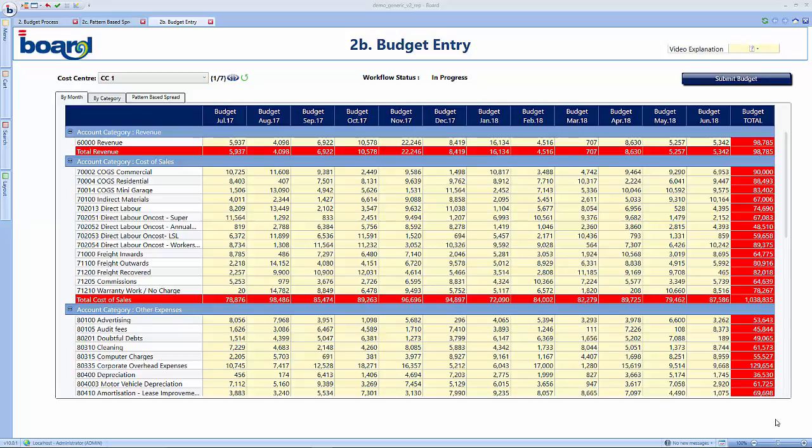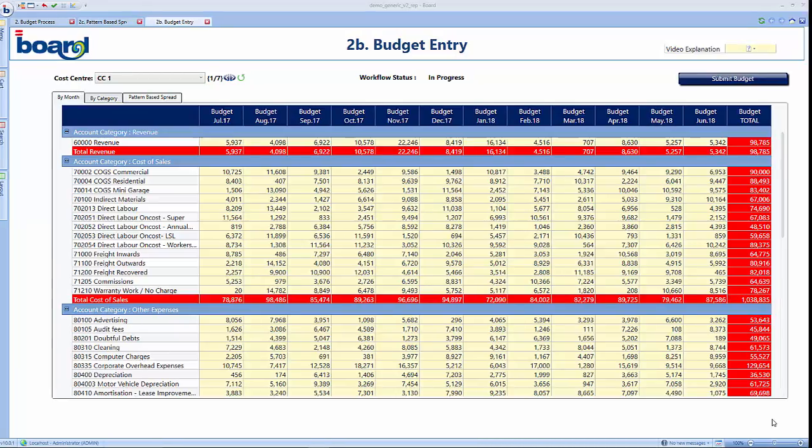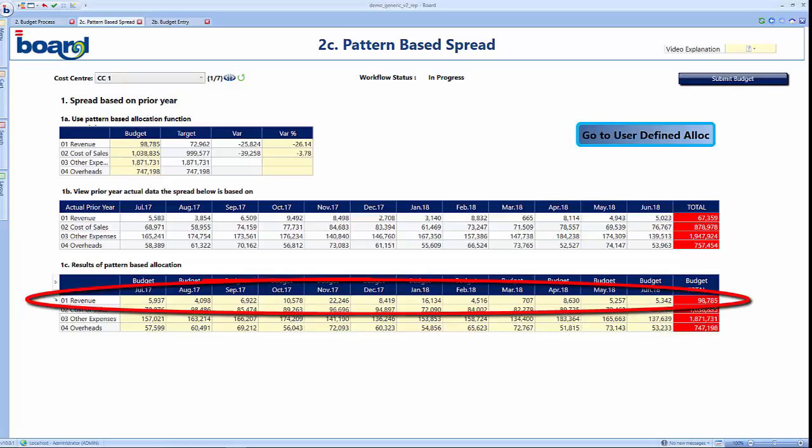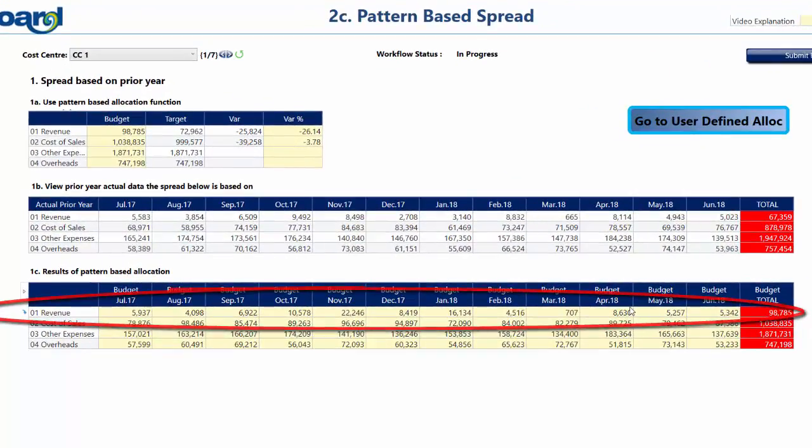Rather than keying in data at a year total level or a category total level and then seeing that data spread back proportionately, let's use a pattern-based spread feature in Board to spread those numbers instead. In this screen, we see our cost center CC1 has been selected. In the table at the top, we see year totals for each of our account categories. So here we see a value of 98,785,000. If we jump to the bottom table, we see that data phased across months. So we see the total there of 98,785, but we see it broken down by month.